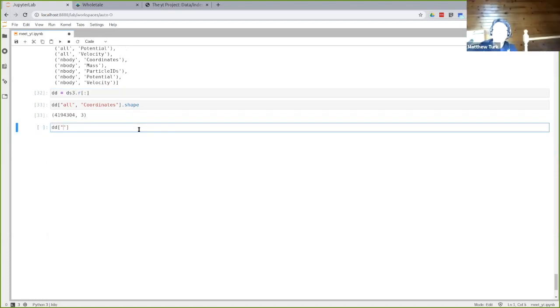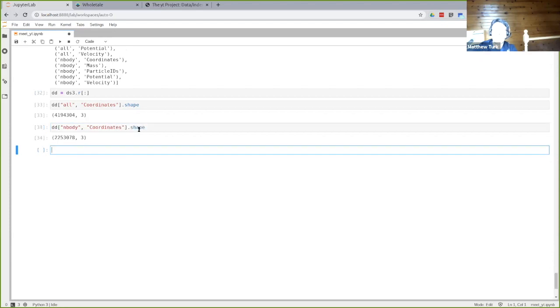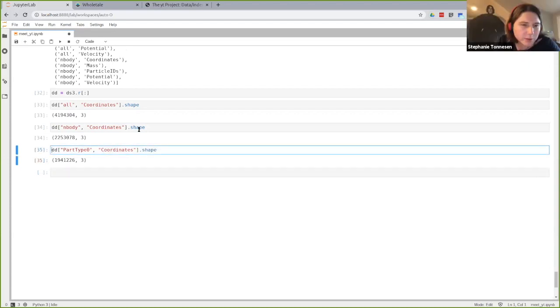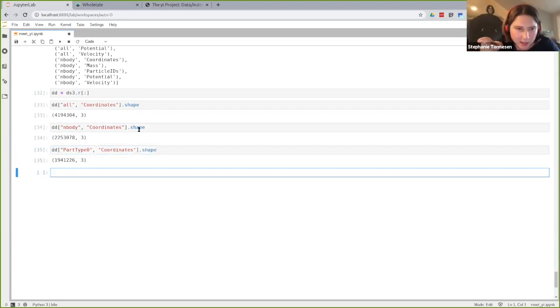But now if I just do n-body, you'll see that it's way less. Right, but sometimes I'm lazy, I think, and what I do is I just type coordinates.